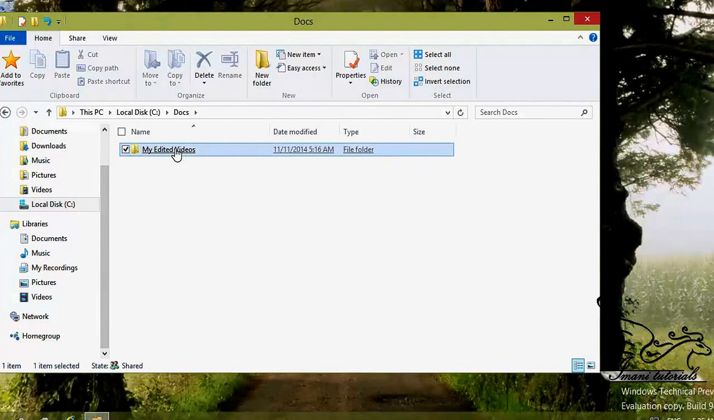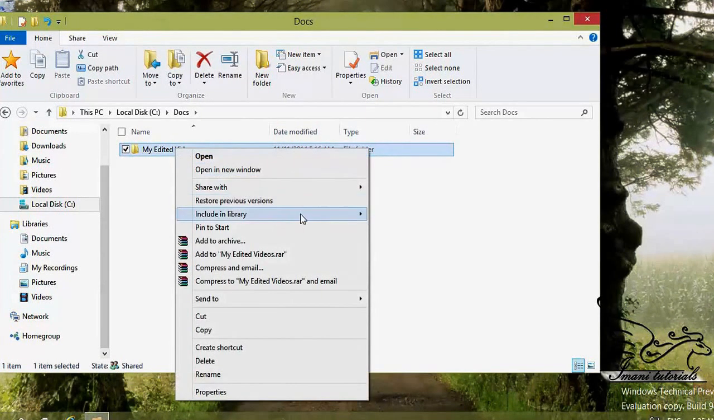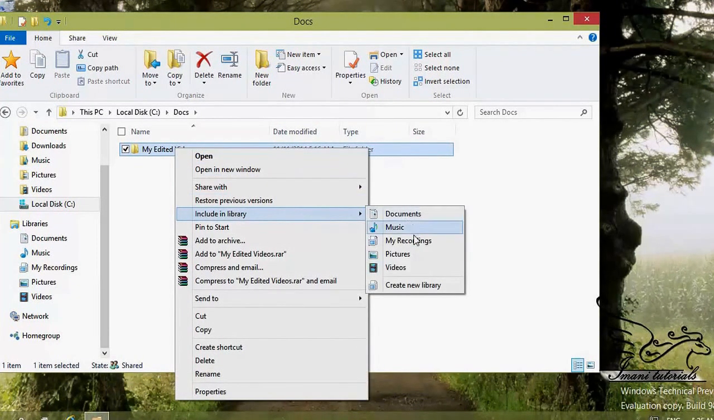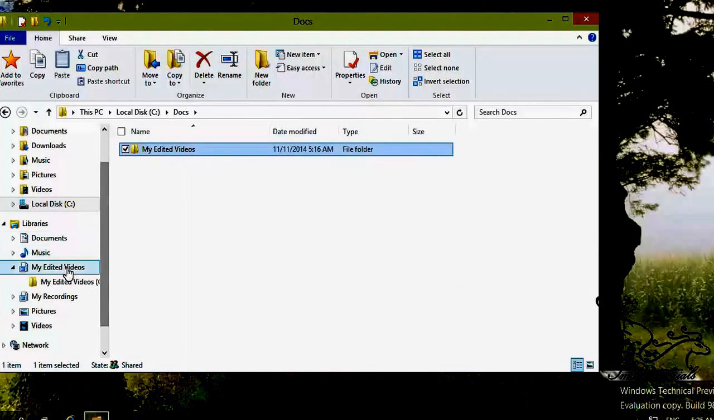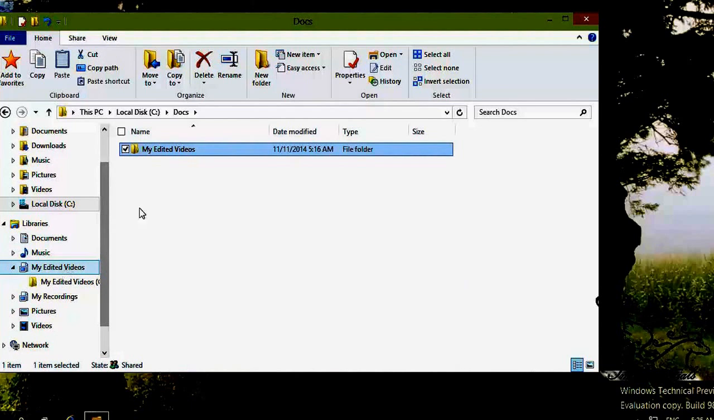I can right click on this, go to include in library. Now I can create a new library right from this folder. By this, you can see that a library is added here in the name of my folder, and my folder is under this library. Now I can rename this.